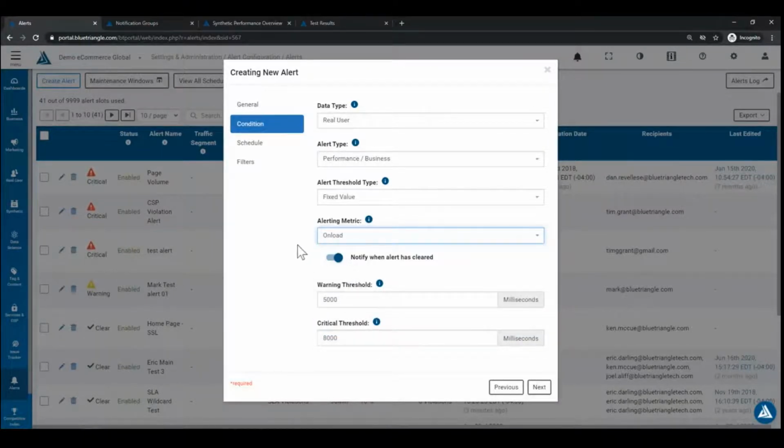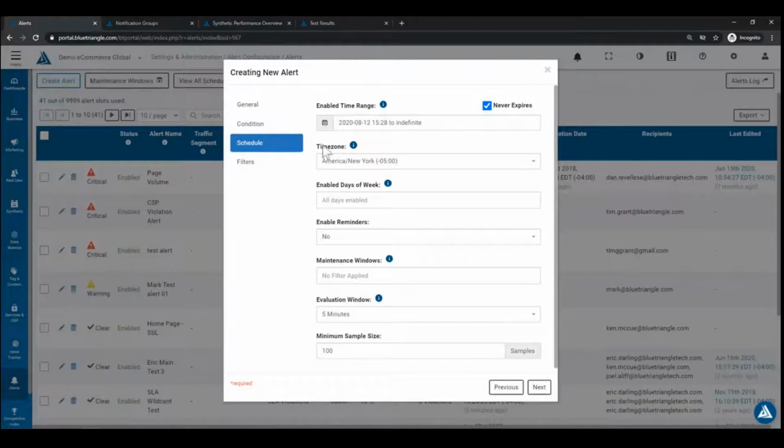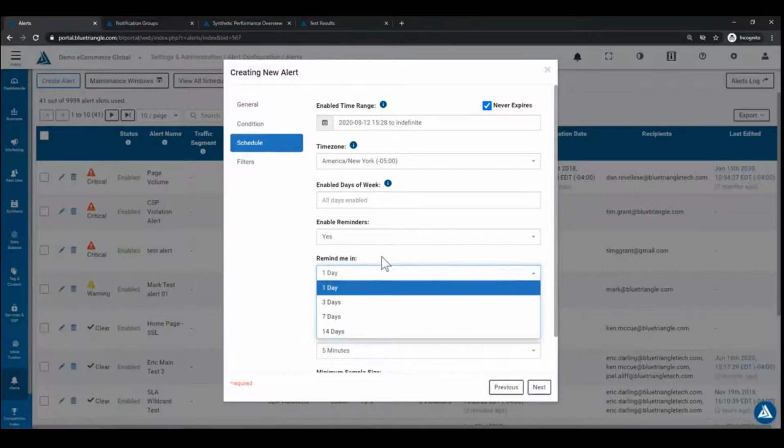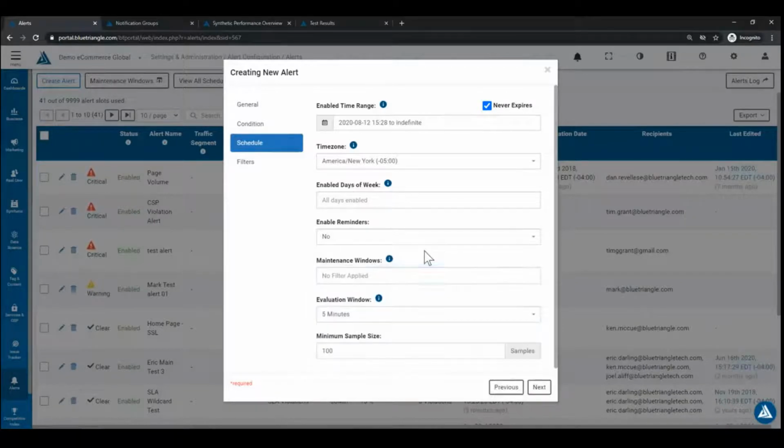So let's set up just a basic alert for real user on load, and this is going to be a fixed value threshold. If the average performance exceeds 5,000 milliseconds, we're going to get a warning alert, and if it goes over 8,000, we'll get a critical alert. Now here you can set the schedule, when it will be enabled, and what days of the week it will be enabled, as well as the time zone. You can choose to turn on reminders, so if you'd like to be reminded of an active alert, you can choose the period to be reminded. You can also apply a maintenance window. For example, if you have low traffic overnight, it's typical to apply a maintenance window during that time period, so you don't have to get woken up in the middle of the night for a false positive.